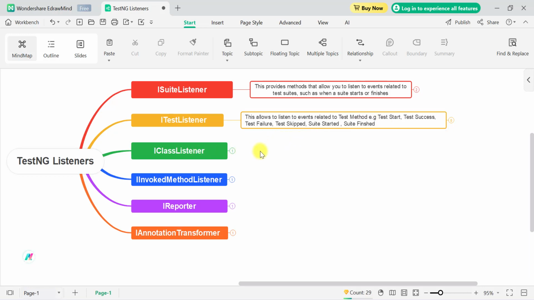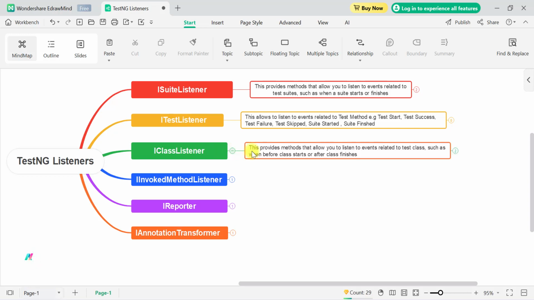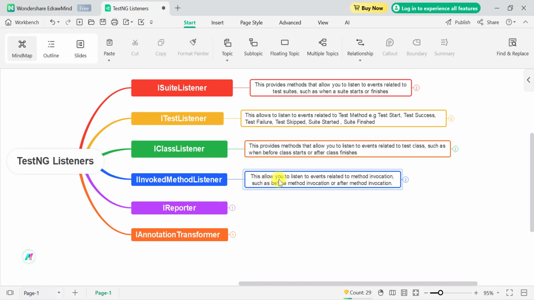This will be at the TestNG class level. It provides methods that allow you to listen to events related to the test classes, such as before the class starts or after the class finishes. Then IInvokedMethodListener. This allows you to listen to events related to method invocation, such as before a method is invoked or after the method invocation is completed.